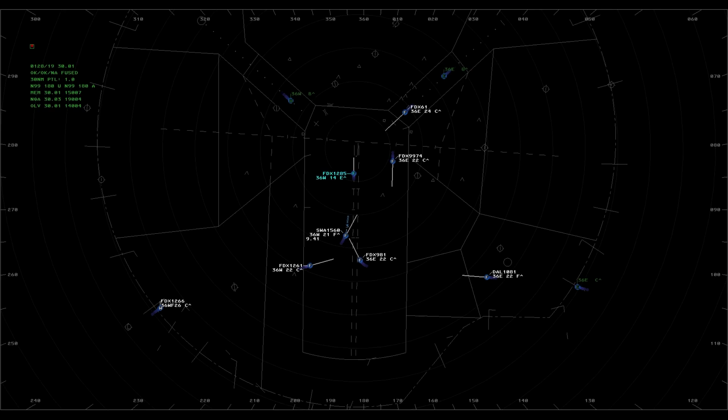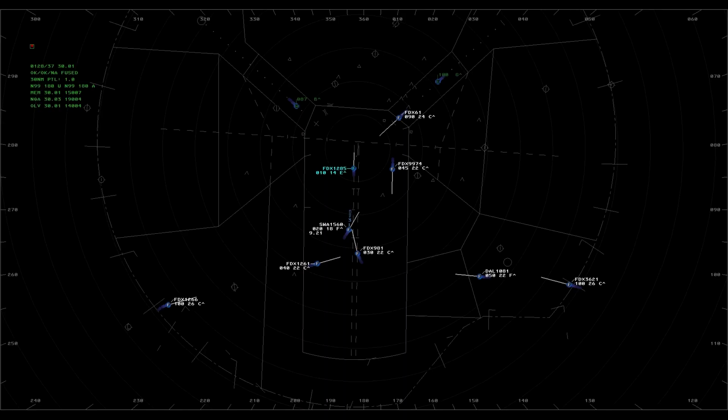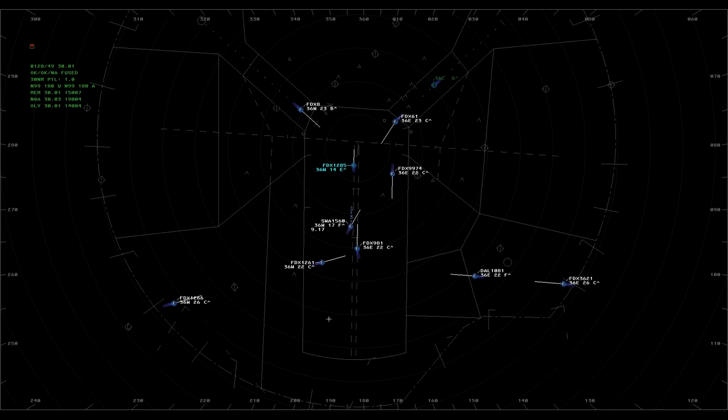FedEx 981 heavy, Memphis Airport, 12 to 1 o'clock in 15 miles. Airport in sight, FedEx 981 heavy. FedEx 981 heavy, cleared visual approach, runway 36 right, maintain 170 knots or greater to 5 mile final. Clear visual approach, runway 36 right, 170 knots or greater till 5, FedEx 981 heavy. Memphis approach, low Delta 1081, heading 270, 5,000. Delta 1081, Memphis approach, descend and maintain 4000. 4000, Delta 1081.